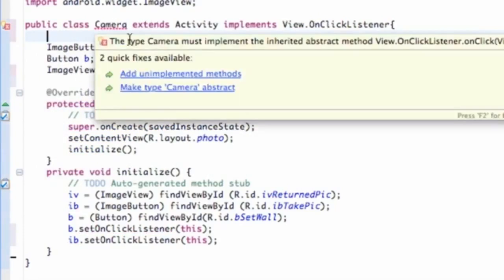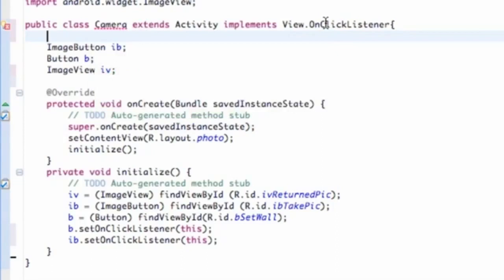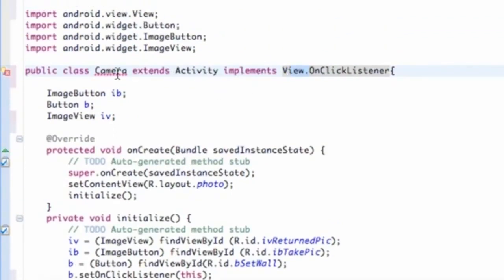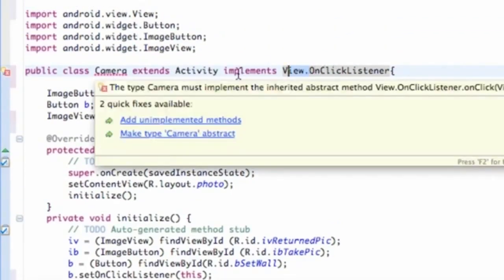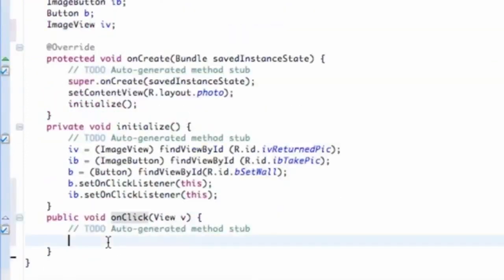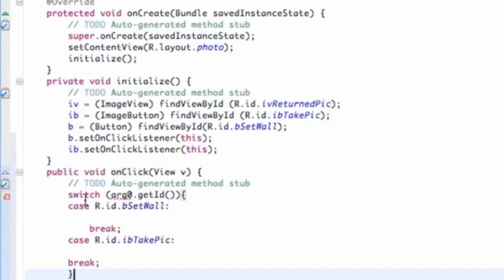If not, it'll just ask you to change this to OnClickListener and delete the View sometimes. But hopefully that's good to go. I just want to show you guys that that's how you get rid of that error. And now we can say add unimplemented methods, and I just copied and pasted because I set up basically a switch that would take in the view that was pressed, get the ID, and determine whether it is the set wallpaper button or again the take picture button.